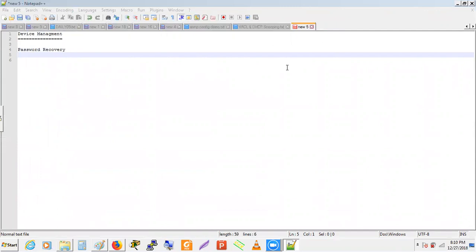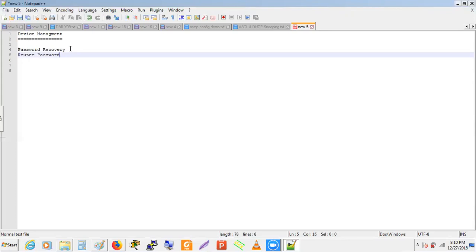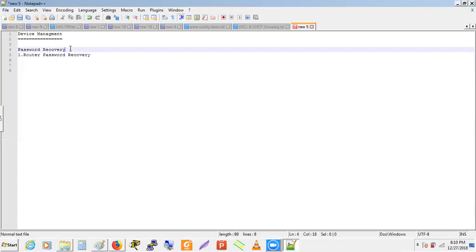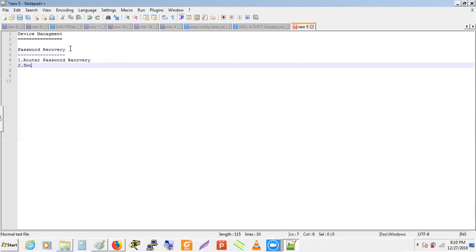Okay. In password recovery mechanism, I'll show you the router password recovery, and I'll discuss switch password recovery because it's difficult to show this in the simulation environment. So I'll discuss which file we need to change here and what is the procedure for that.